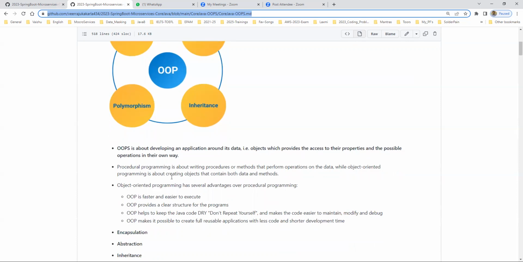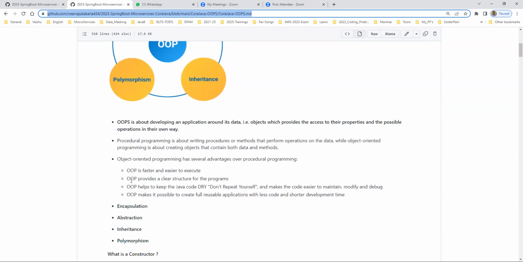Procedural programming is about writing procedures or methods that perform operations on the data, while object oriented programming is about creating objects that contain both data and methods. Just now we discussed it, right? Object oriented programming has several advantages over procedural programming. OOPS is faster and easier to execute, in the way of defining objects, methods and variables. OOPS provides a clear structure for a program; of course, we have a class, variables and methods.